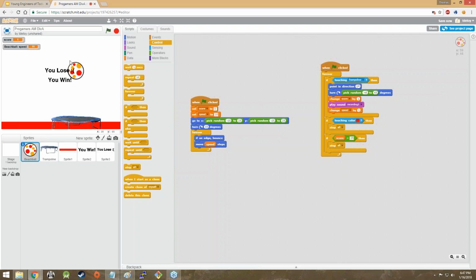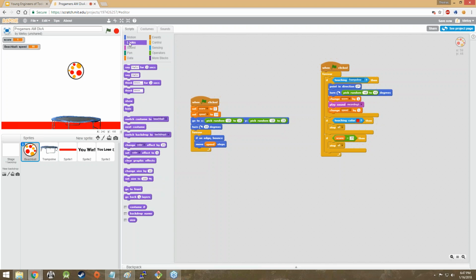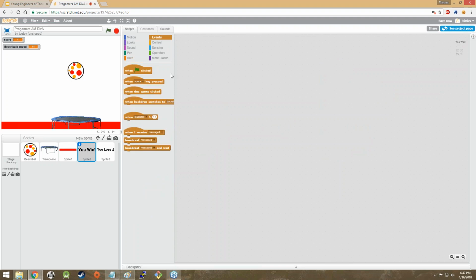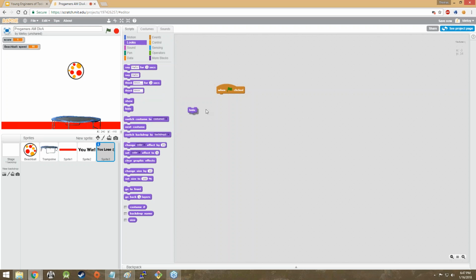Now here's the thing. I'm going to hide both of these. And you might be saying, well, why would you want to hide them? I'll tell you why you might want to hide them. Under looks, well, let's go ahead and say under events, for both you win and you lose, we're going to have a green flag click event where they hide themselves. So now if we show them and we run the game, they disappear.